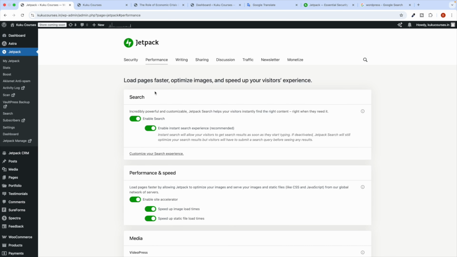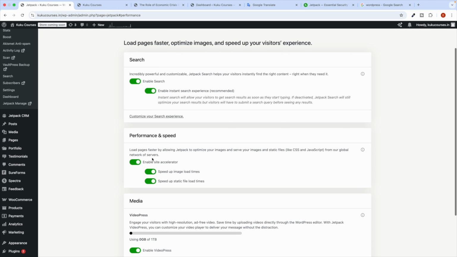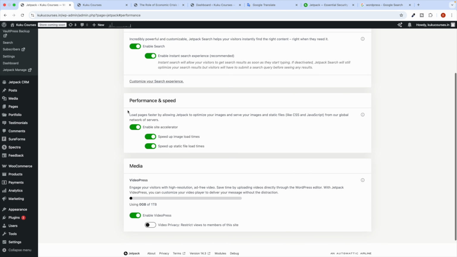Okay, now guys, we are going to talk about performance. So here in the Jetpack plugin, we do have a lot of performance options. The very first one we have is performance and speed. And if you turn it on, this will accelerate your website speed.